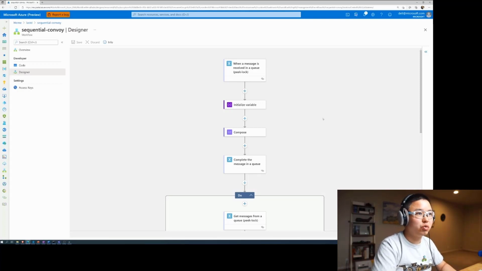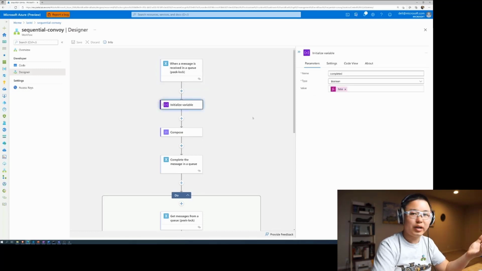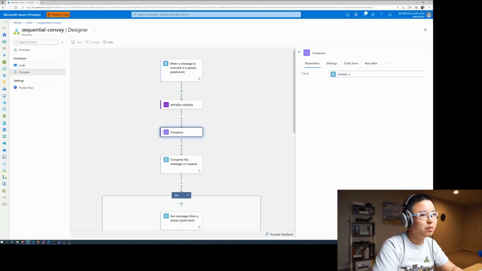So here we start with a Service Bus trigger. We are using peek-lock to retrieve that message and place a lock on the session. So we get message from my queue, and the session ID is the next available session. Next, I'm gonna initialize a variable. I'm calling it completed. It is a Boolean and it starts with the value false, meaning we haven't finished processing all the messages.